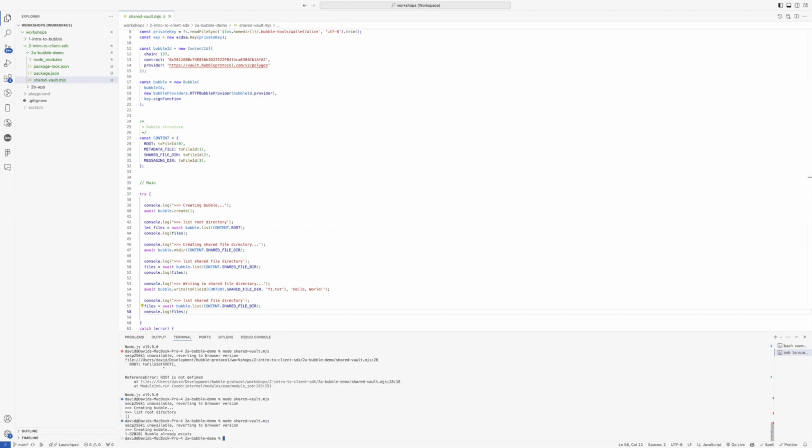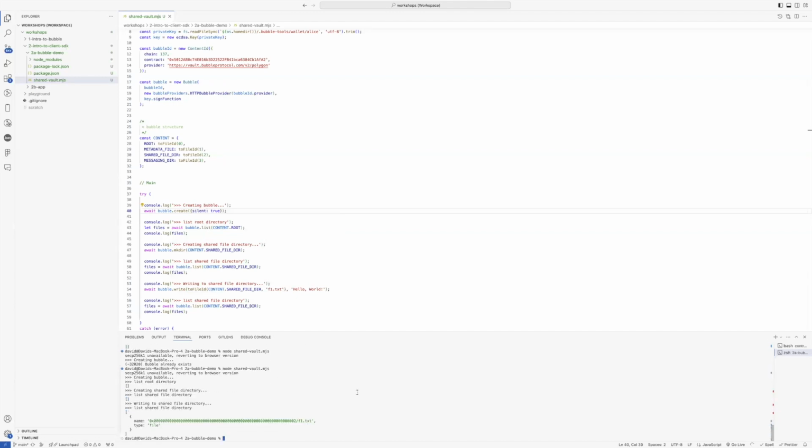Let's just run this. Should fail because the bubble already exists. So we're creating a bubble that already exists. Now what we can do is we can use the silent option. And that will not generate an error if the bubble already exists. So there we go. We created the bubble, listed the root directory, created the shared file directory, listed it, wrote a file to it, listed the directory again, and that's the listing that we received.